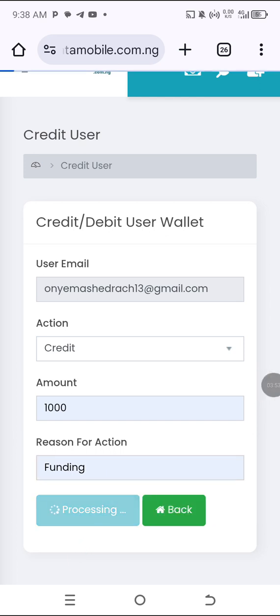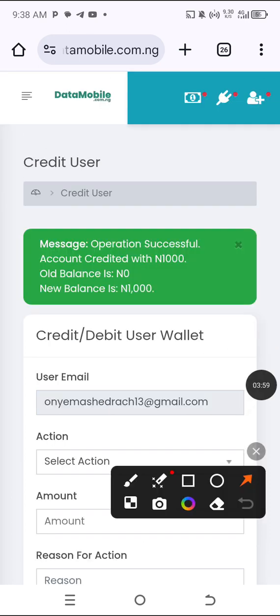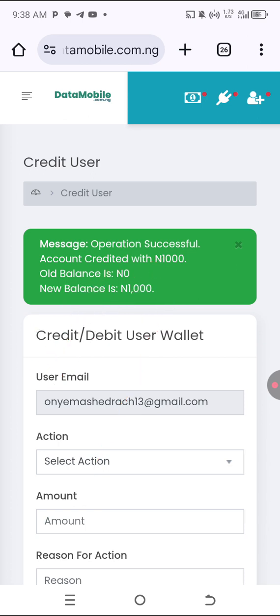You can see it now. Just click on update wallet. The system will automatically credit this account. You can see the operation is successful. You can see the message the system gives that this user has been credited with 1,000 naira. See that it had a zero wallet balance, but right now it has a 1,000 naira balance.